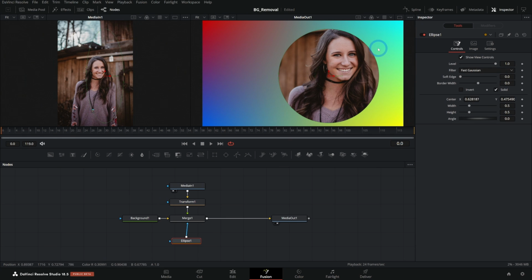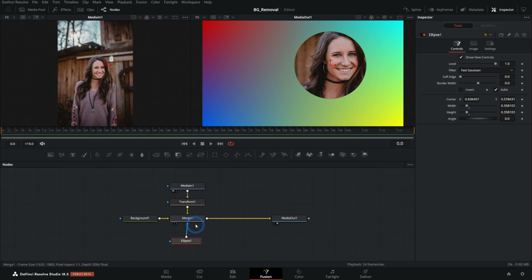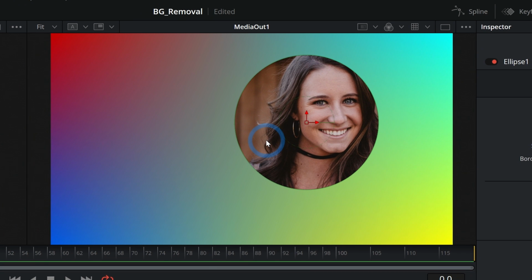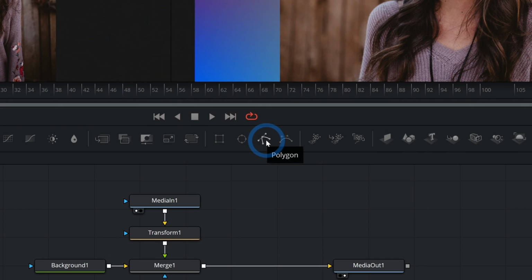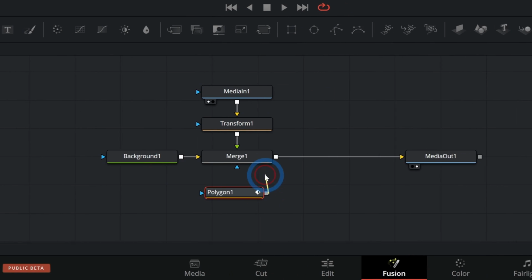Okay. Anytime that we mask something, we're telling whatever node we're masking to only do whatever that node does inside of this mask. So this merge is only going to make this image show up inside of the mask. But we don't want a circle mask. We want a custom mask here, which we can use this polygon mask for. So I'll take the polygon mask and drag that down and I'll connect it to our merge.